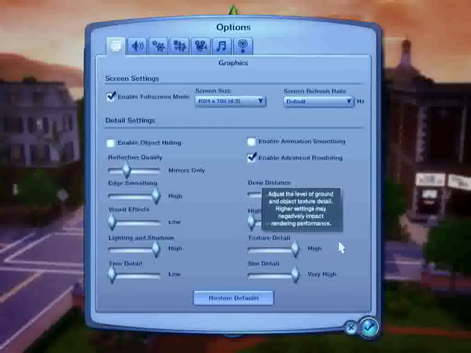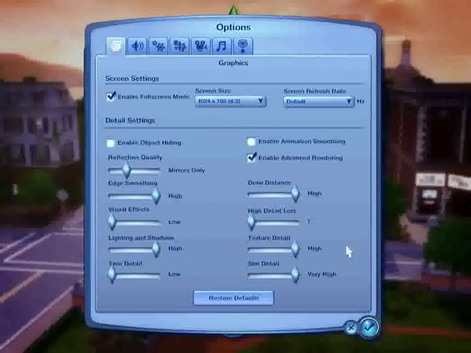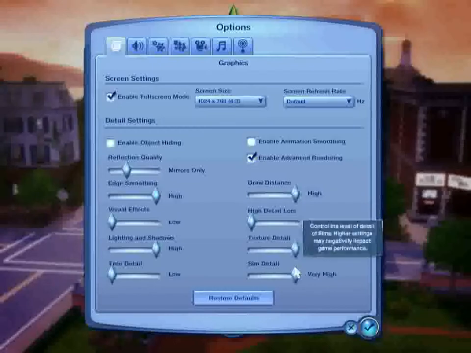The next thing is texture detail. Texture detail is more of making sure you're getting the best quality look of all the textures. The whole game is based on textures, so you want to make sure that that's on high so you're not being hindered later on, and it helps with you not having to deal with a lot of post-production on the textures.